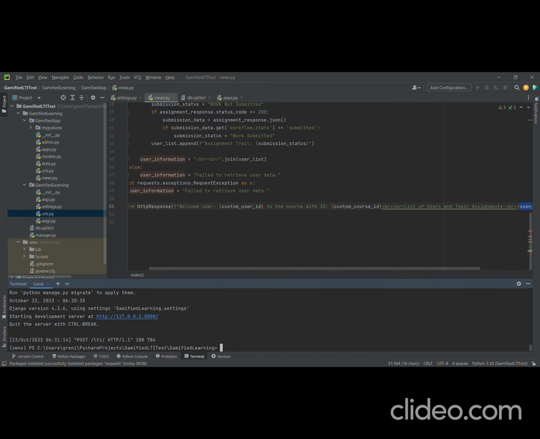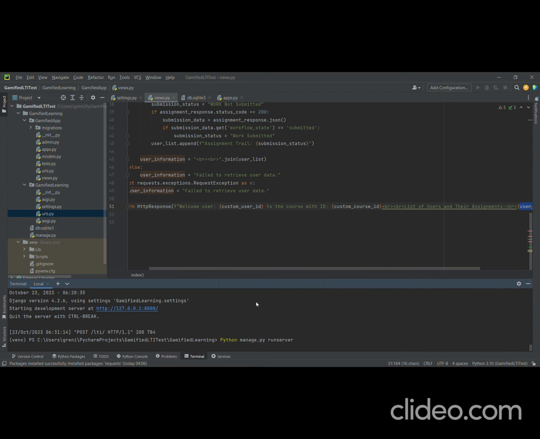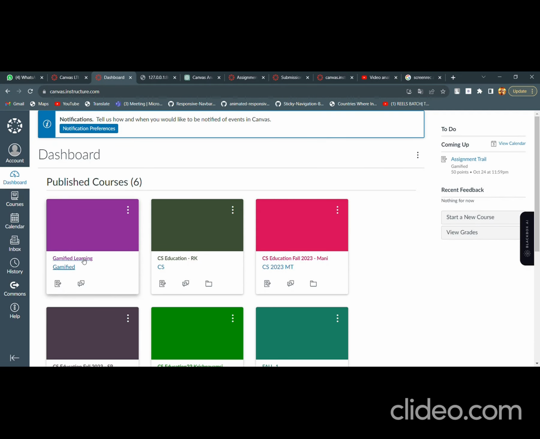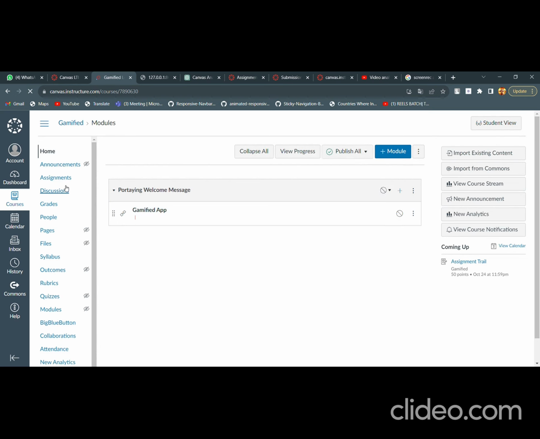So after this we just try to run the code. We run it. The code is running. This code has been successfully run, and we'll just open the URL over here. After this we come into the canvas, we go into the gamified learning. So this is my course, and you can see the assignments.